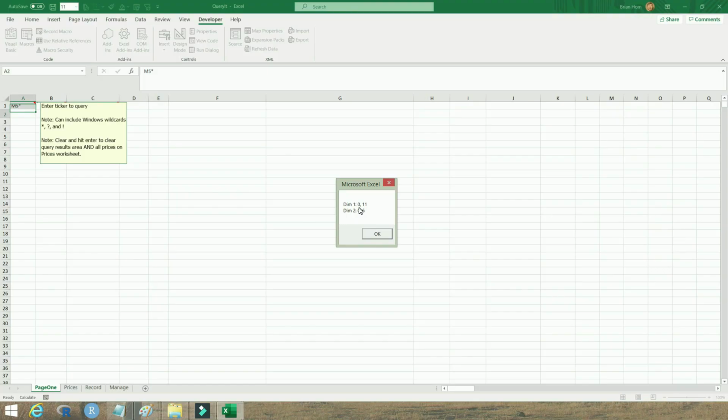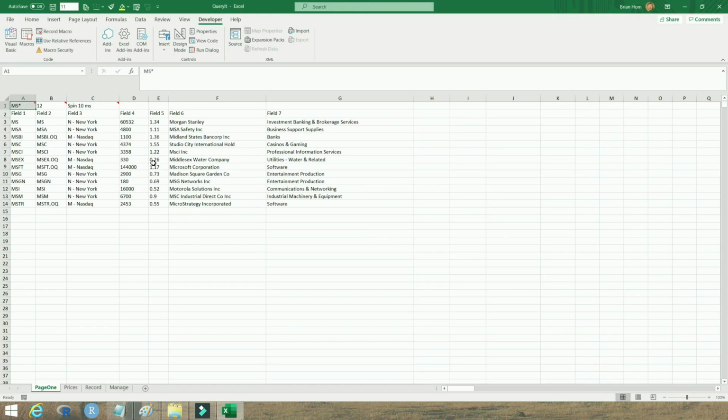We get the first dimension is the rows, but you can see here the rows range from 0 to 11. So arrays are always 0 to n minus 1, whereas in Excel we're used to thinking of things in terms of 1 to n. Well, the second dimension is the columns, and again it starts at 0 and not 1, and it goes from 0 to 6. And then we get our results.